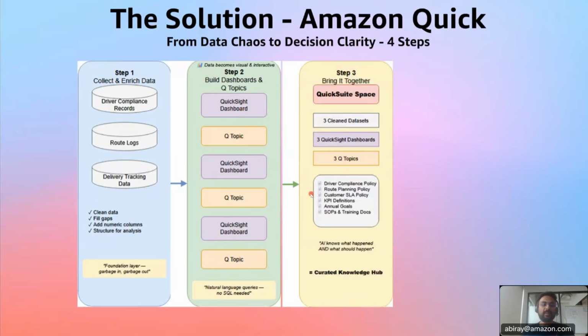Step three is all about bringing everything together in one centralized place. A space in Quick is like a curated knowledge hub for your entire operation. We put everything inside it, like all the clean data sets, dashboards, and Q topics. And this is what makes it truly powerful: we can also put in all policies, documents, SOPs, reference guides, training documents, everything that governs how Transco operates.